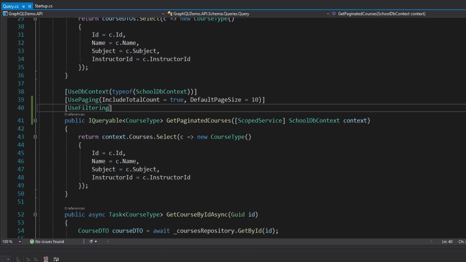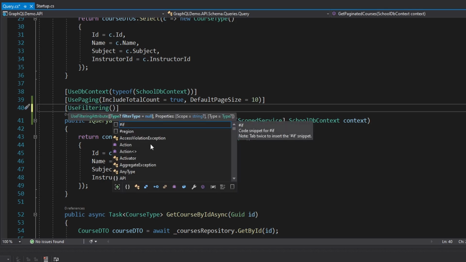The other thing I wanted to mention with filtering is that there is some customization you can do with this. If we look at this use filtering attribute, then we can also, let me get some IntelliSense in here, we can also specify a filter type. Not really much info about what that is here, but basically we can extend the default filtering behavior.